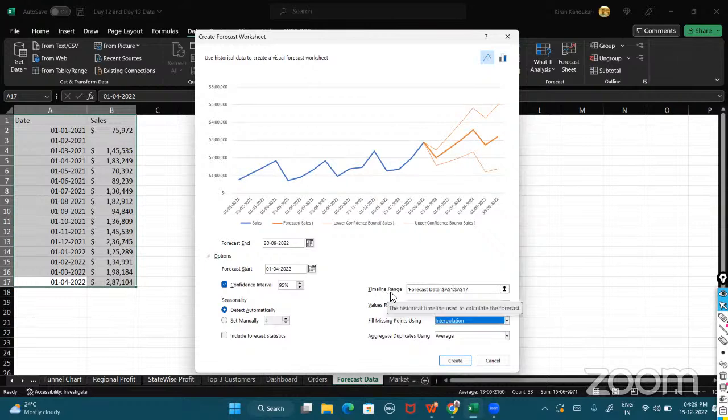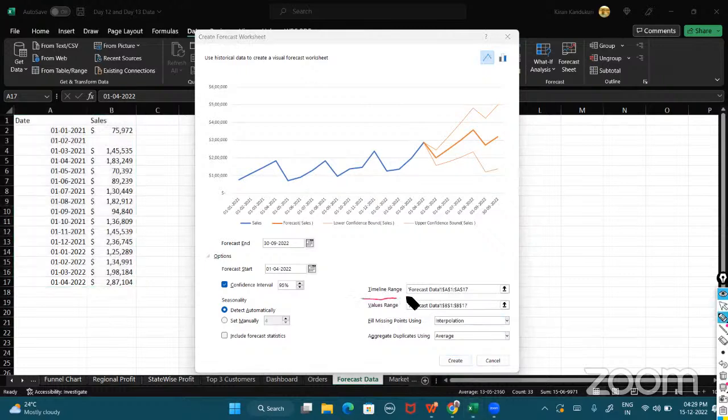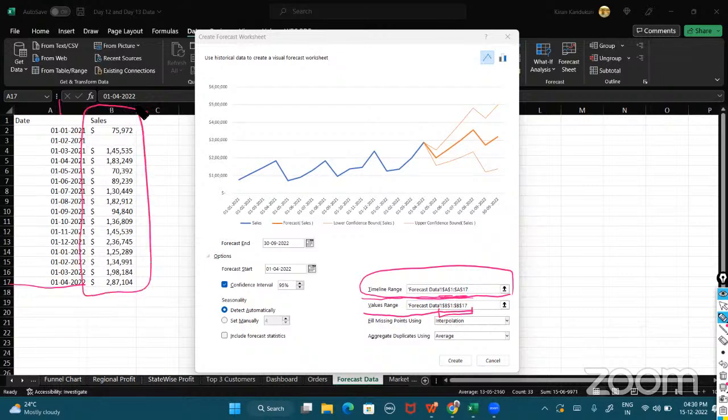Now, what is the timeline range? You can see that all these were automatically populated. From where has it been taken? It is being taken from A1 to A17, column A from A1 to A17 till here. Okay, and values range B1 to B17. It is all absolute reference locked in place. B1 to B17, this is the range of values.